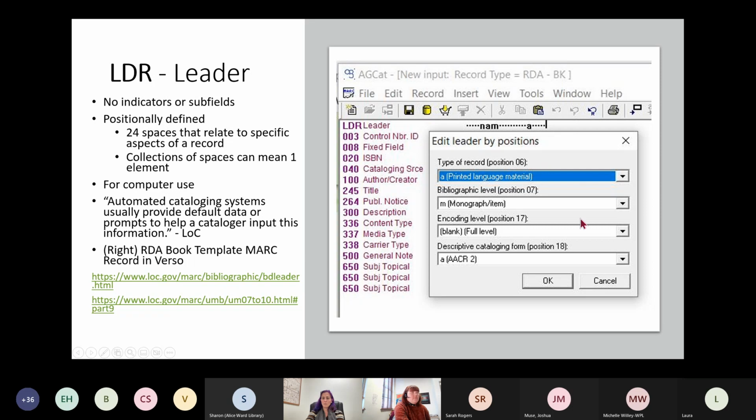So this is kind of what comes up automatically with a template. Things are going to probably appear differently or be different. And there's probably settings in your ILS in which you can choose what your template automatically fills out. And then down here, there are links to more information about those fields.